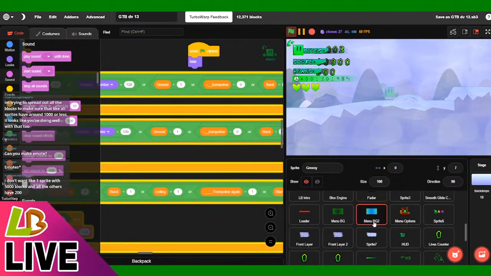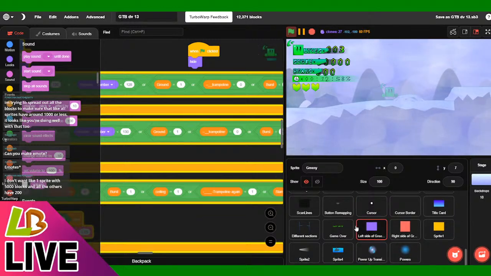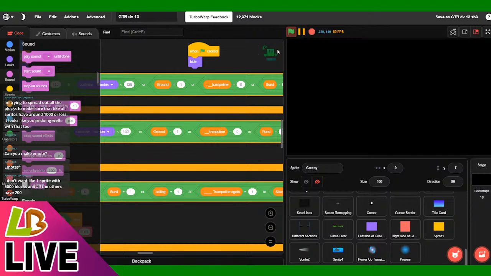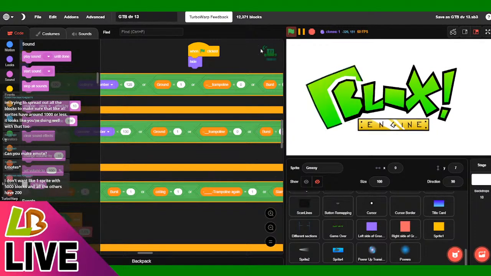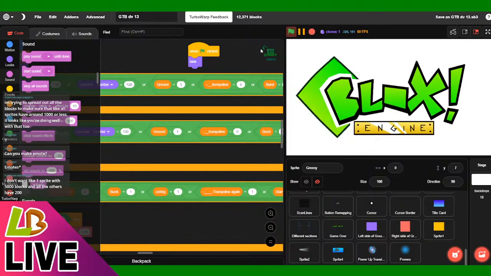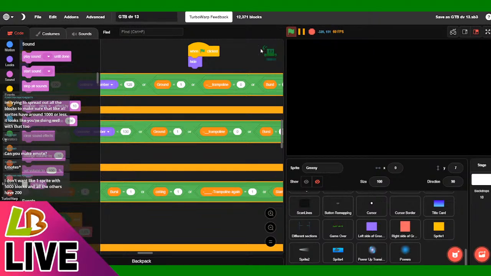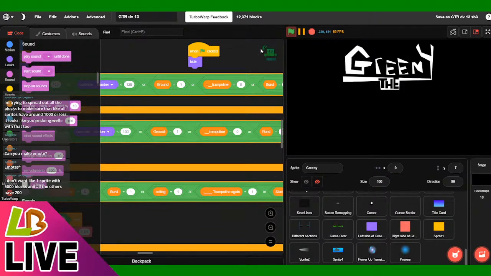I have the power-up I can work on. Ooh, I could work on the title screen a bit. Change the Blox engine, which I need to change to Blox framework because it's not really an engine, because Scratch is the engine it's in.